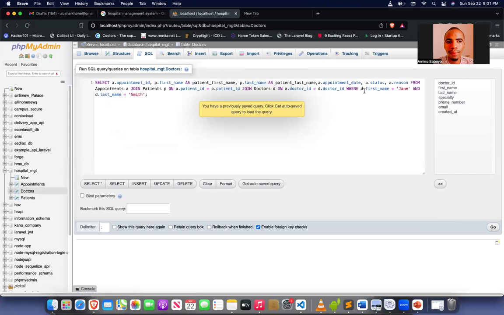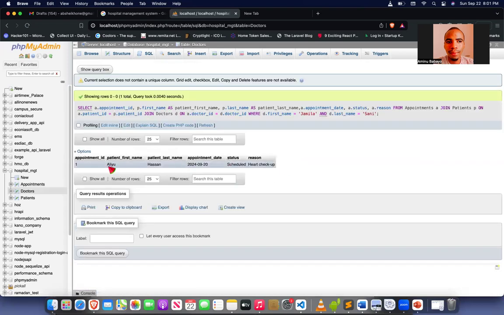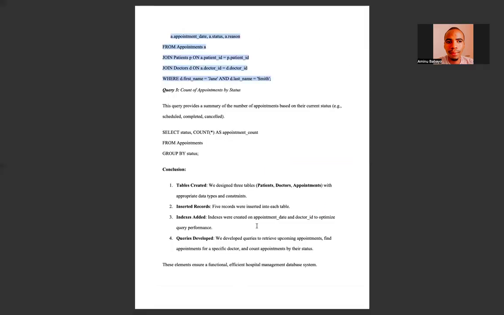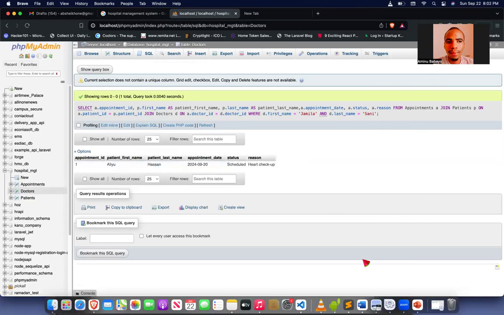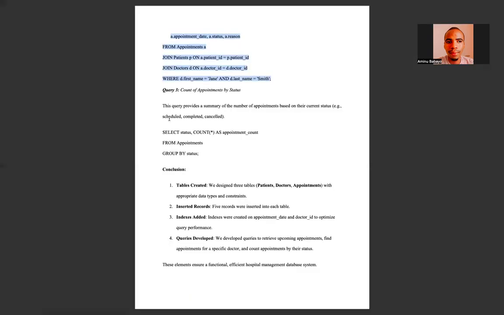So now let's send this name, Jamila, and the last name to be Sani, so that we can see. So we have now for Jamila Sani, the patient that she's going to see is Aliyu Hassan. The reason is heart checkup. So now let's see the other one.